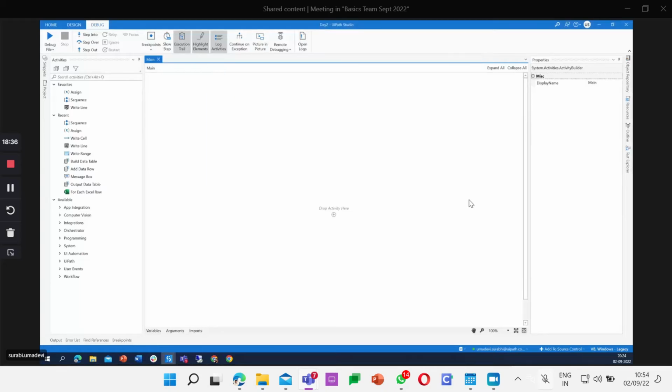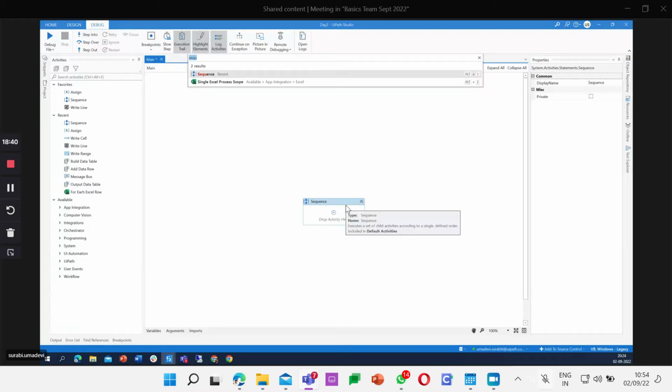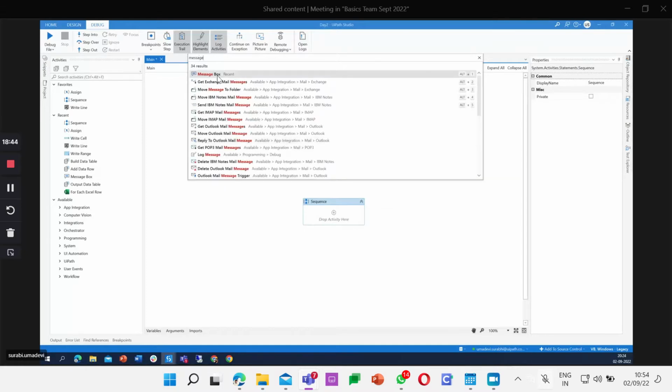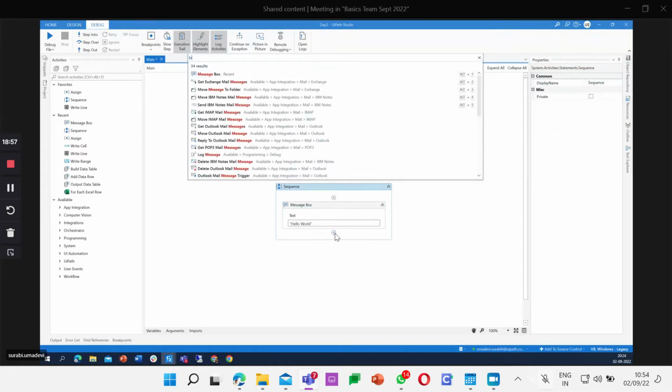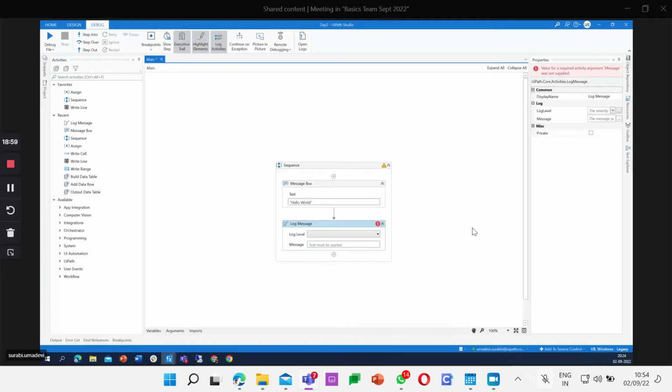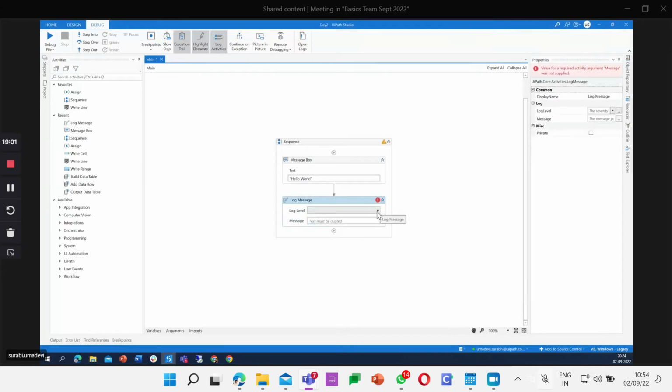What I will do is write simple code. Yesterday I wrote a hello world program, right? Message box, Hello world. I'm also writing a log message to let us know that execution has completed.